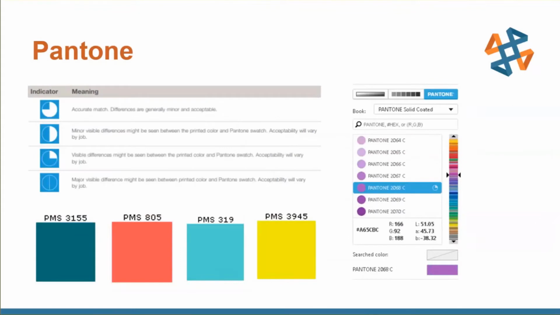And once you have all those things enabled, there should be a little Pantone swatch within GrabCAD Print that you can search by hex code or RGB code or Pantone number from the Pantone matching system. And it will give you a little indicator saying that printed is an accurate match, or maybe there might be some visible differences, or maybe it's not so good of a match.